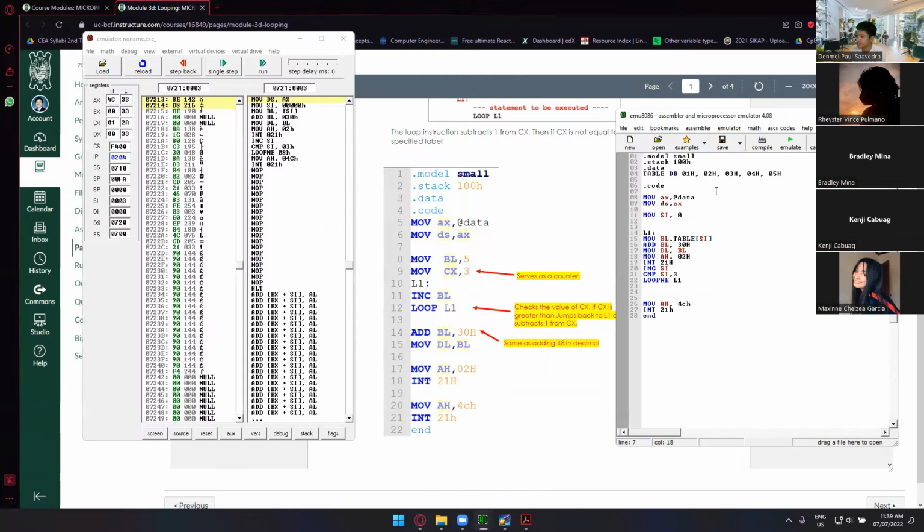So let me just recreate this one again. Code ex beta. So let's try this one out. Here is the label name. BL is just an initial value, and CX is our counter. As you can see, we want a looping of 3 times. So L1, increment BL, and then loop L1.